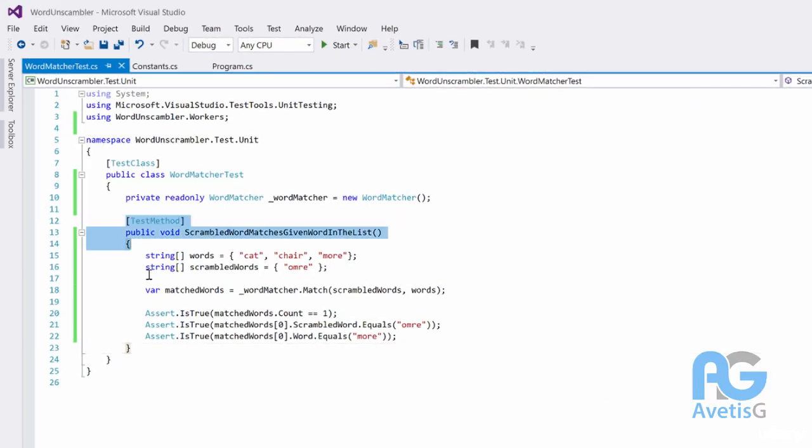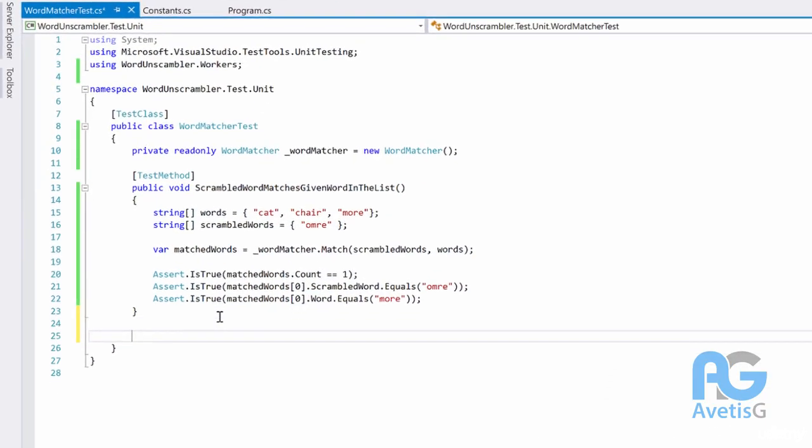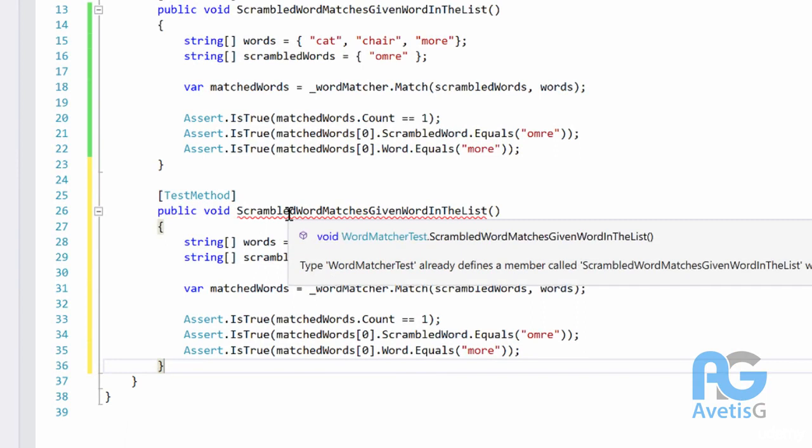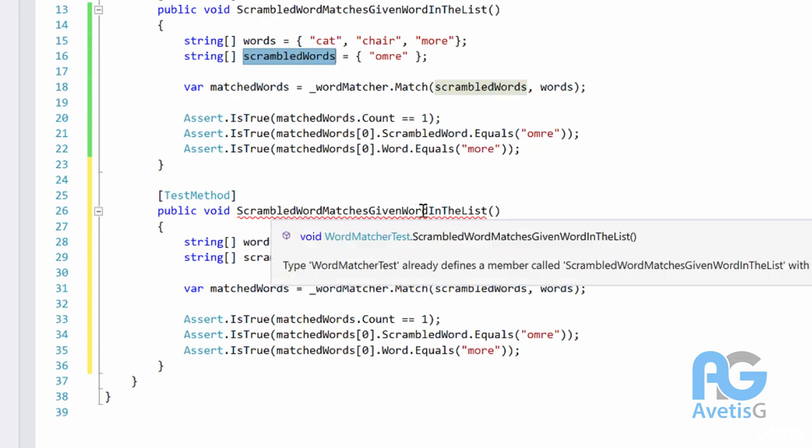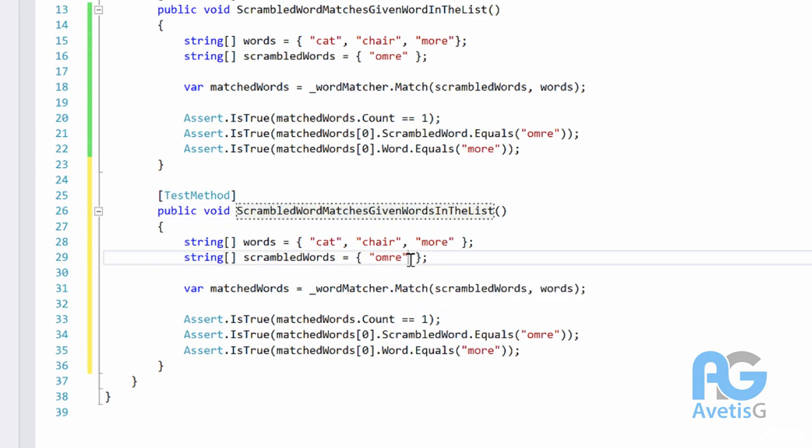I will go ahead and copy the first unit test. It's going to be very similar. I will say scrambled words match given words in the list. So in this case, we're going to have a scenario in which we have multiple scrambled words. And the second word is going to be act. So there you go. Now we are saying still pass it into the match method. But in this case, expect there to be 2 matches.